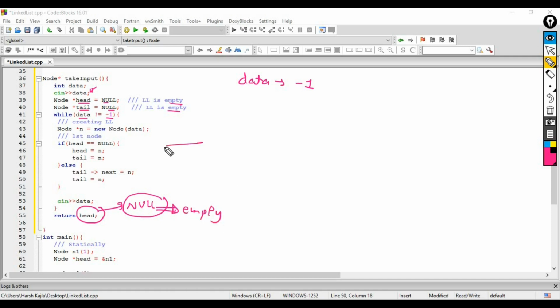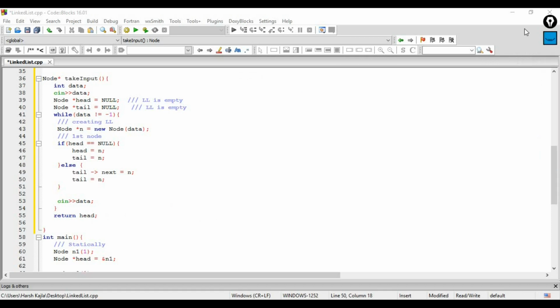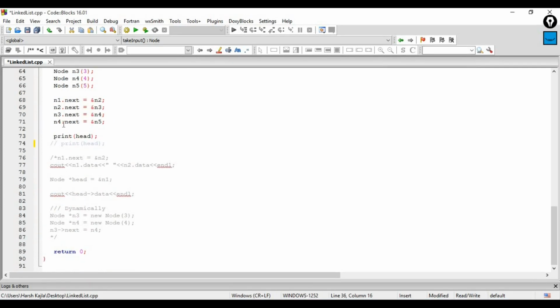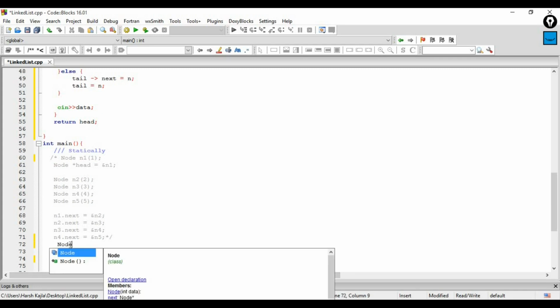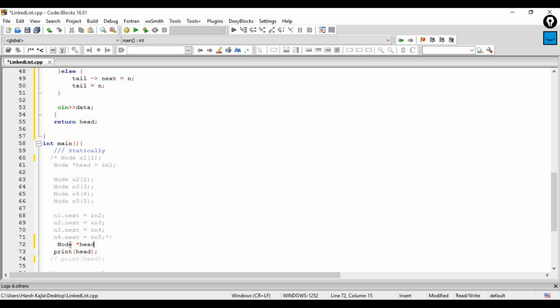So I think our code will work for every case. Our code is handling every corner case. So let us try to execute our code. Okay. So for executing our code, we have to call this function take input. And now let us comment out everything. Okay, so I have to call the function. So it will return me the head, node star head, and I will call the function take input.